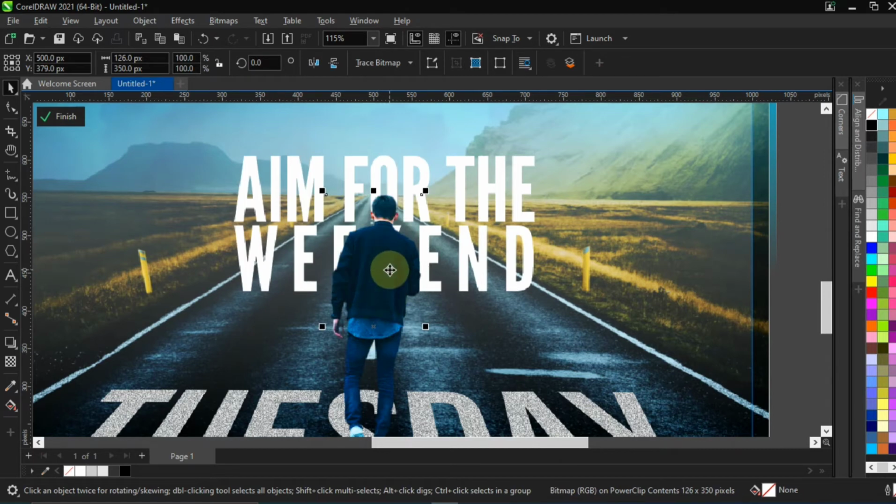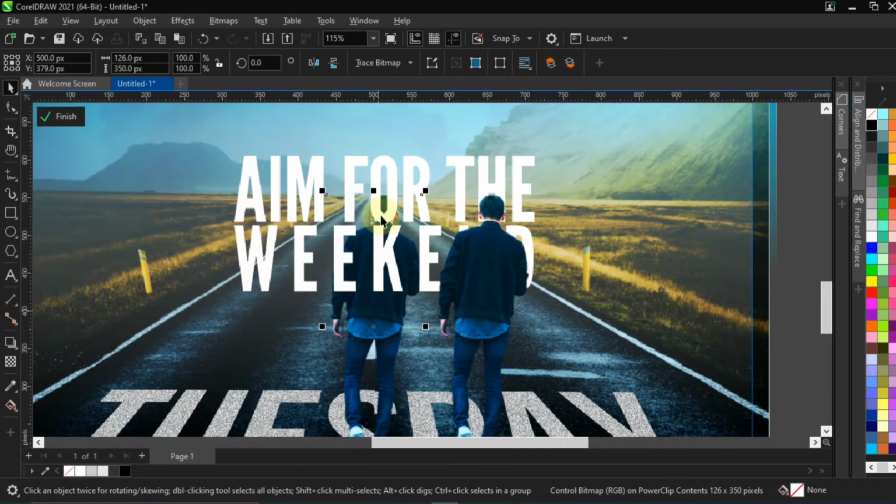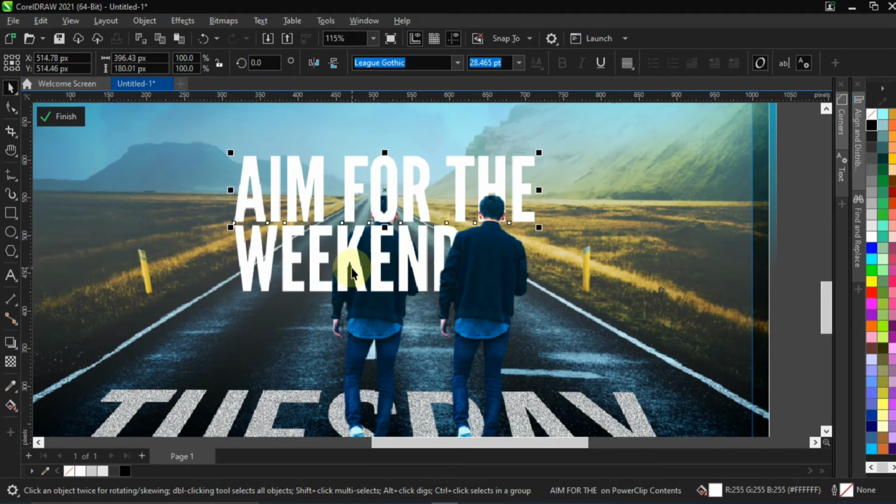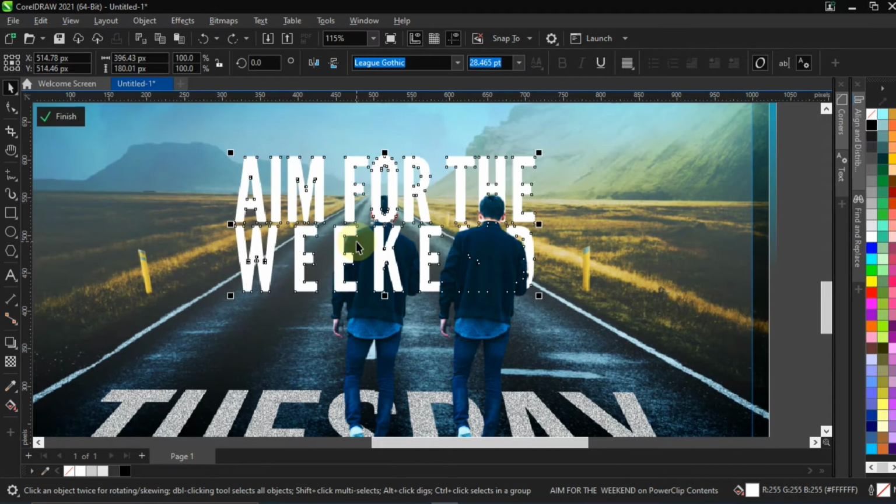What I'm trying to say is, let's not confuse ourselves. You can see that all parts of him are already behind this "aim for the weekend," but I want some parts to be behind the weekend, while the other part will be in front of the "for." So what I'm going to do is break this text by pressing Ctrl K. But first, let's press Ctrl Q to convert to curve. Then I'll press Ctrl K. There's something I would have to do here. It's a long process, so I'll have to edit this.